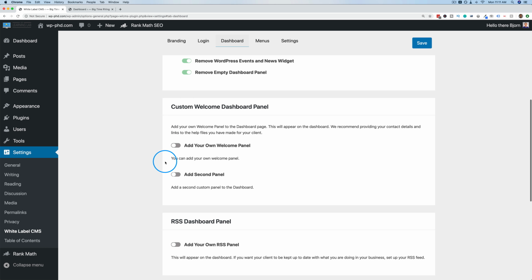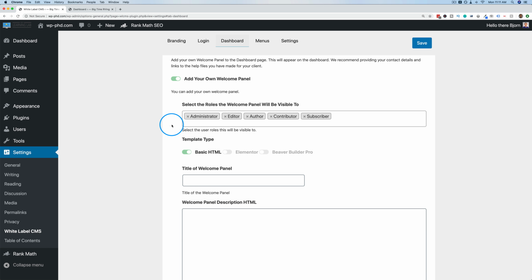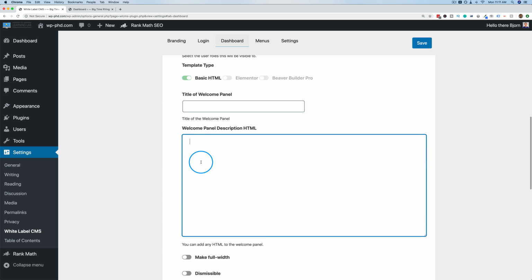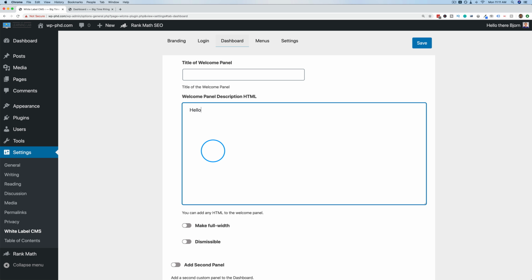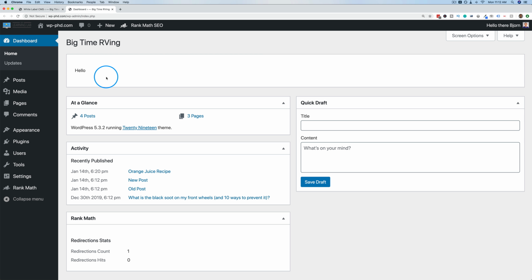We can also create a custom welcome dashboard panel. I want to add my own, which means adding a custom one. You can do it with basic HTML if you want to. You can paste the HTML down here. If I type in hello down here and make it full width and dismissible, meaning there's an X on it, and save, and then refresh, we see our custom panel appear right here.